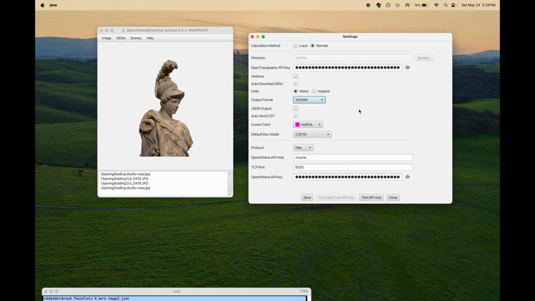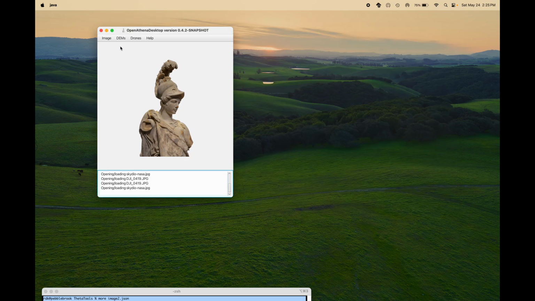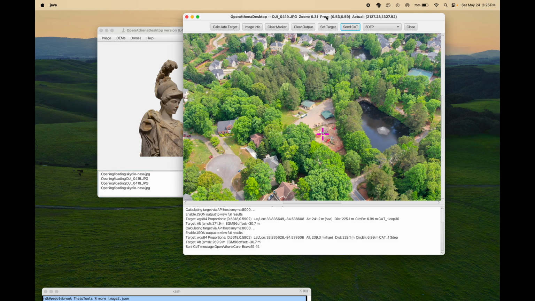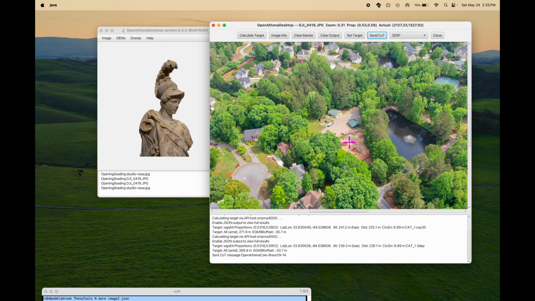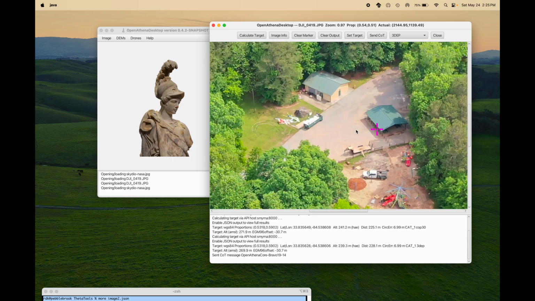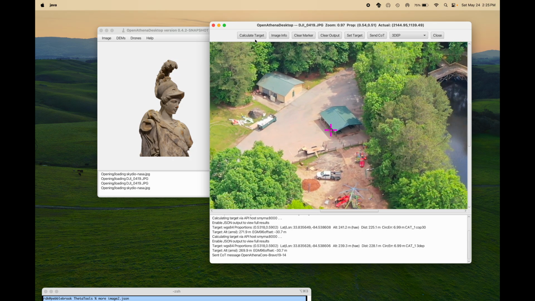So let me show you evaluating an image. I've loaded this image here, taken from a local park. And let's say we're curious as to the location of this building, the corner of the building right there. We click on the corner that we're interested in the location of. We can zoom in to get a closer look, and then we hit Calculate Target.